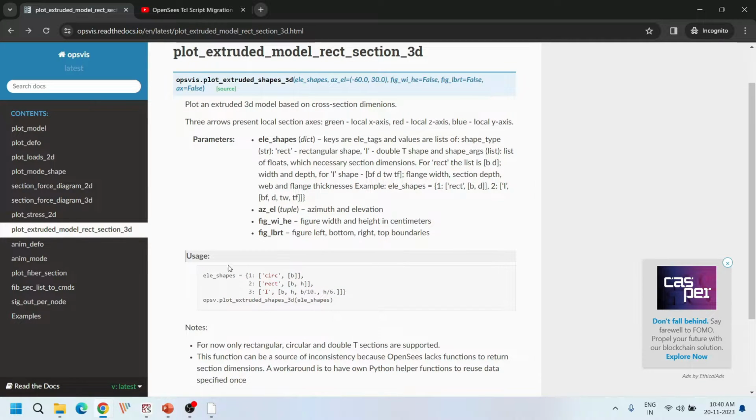Currently this extruded shapes function is available only for circular, rectangular and I sections. Using the I section, you can also specify L and T sections as well. Currently this is not available for fiber sections, so we may not be able to see all fibers in their extruded format, but we can see how the section is actually oriented in a general rectangular section or any circular or I type section.